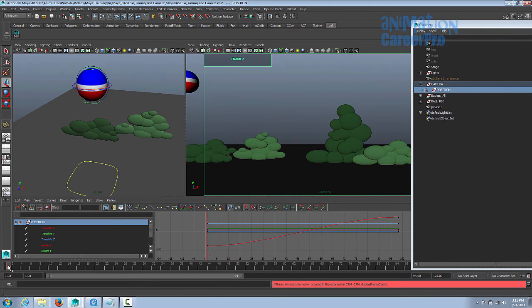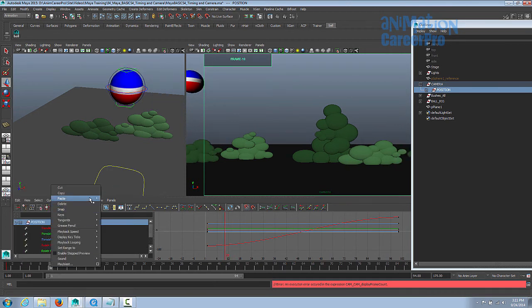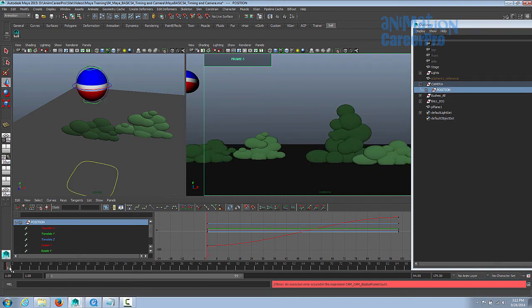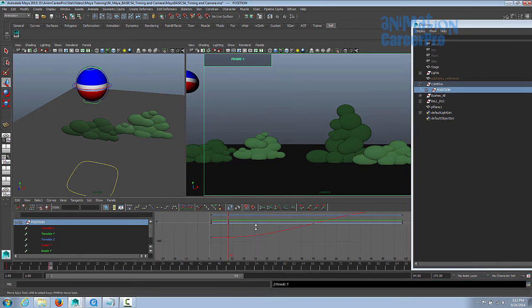But you can copy frame 1 and then go to frame 10 and paste. Or, this is what I usually do, is go to frame 1 on the key that we want to copy, hold the middle mouse button down, and drag over to wherever you want to go, how far you want to go. I'm just going to go to 10. Release the middle mouse button and press S. And you can see it held.